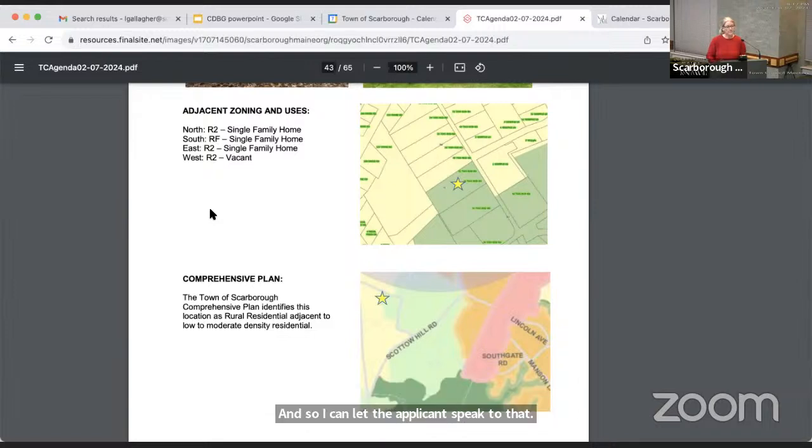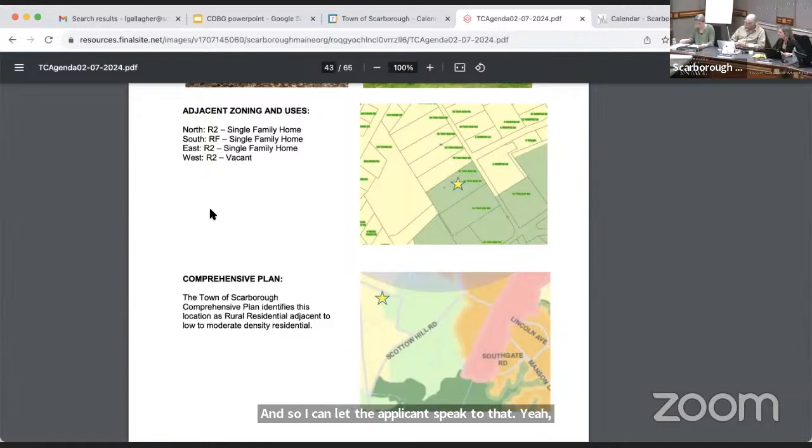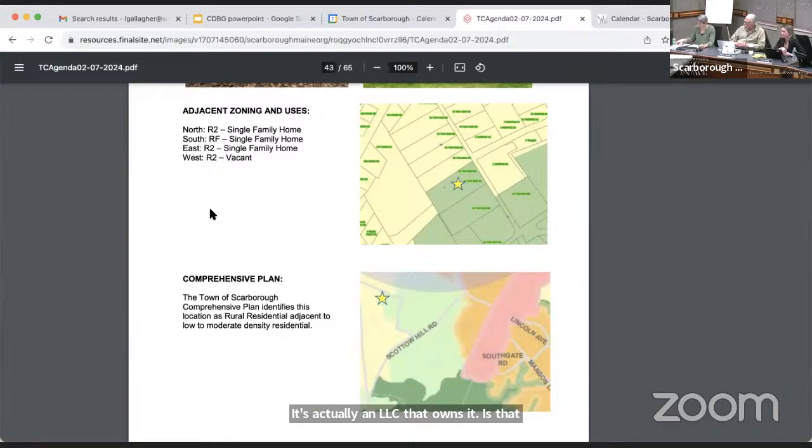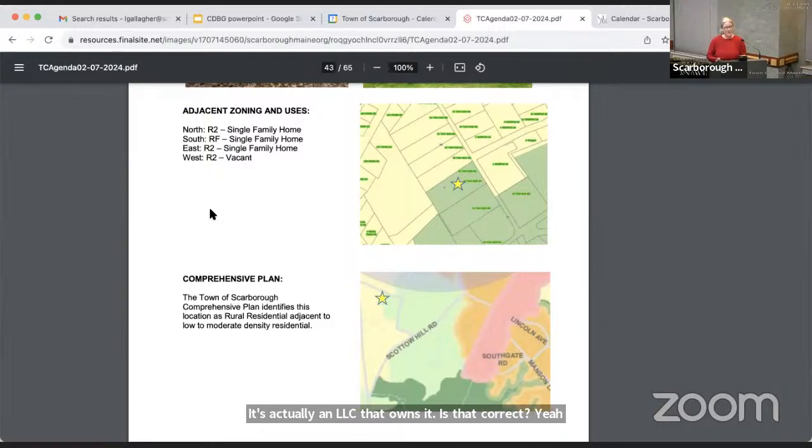Yeah, because again, GIS is showing JK Development LLC. That is not the owner. Okay, and so she's an individual, I think. I'm going back to my zoning board days where you have the applicant as individuals, but it's actually an LLC that owns it. Is that correct? Yeah, I guess, and that's the way she filled out the application, but I have proof in our office.